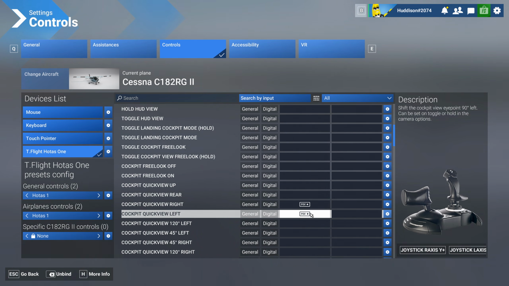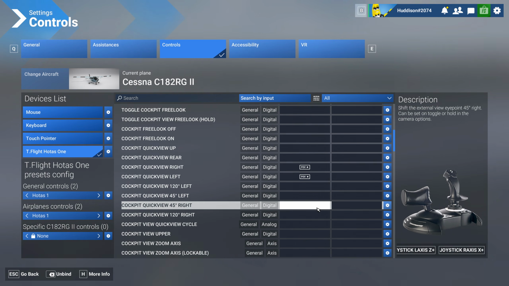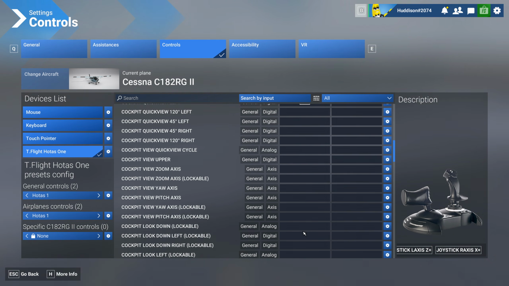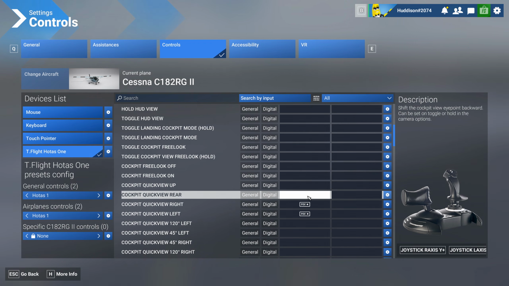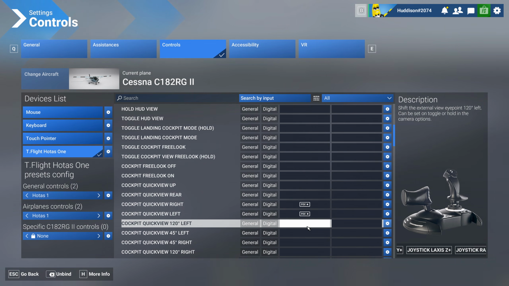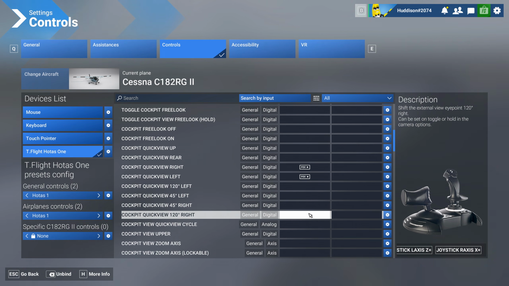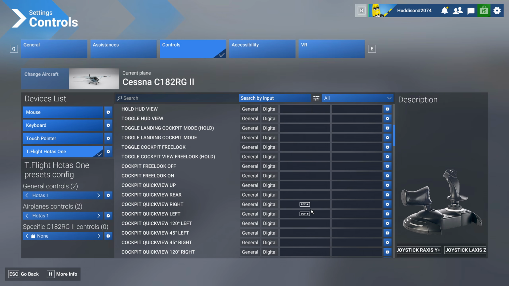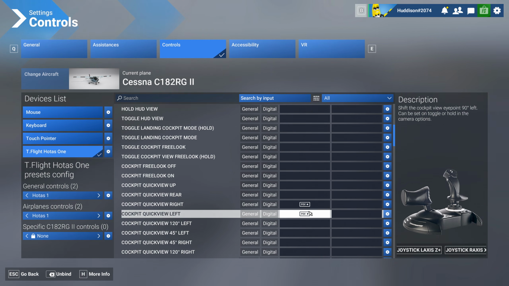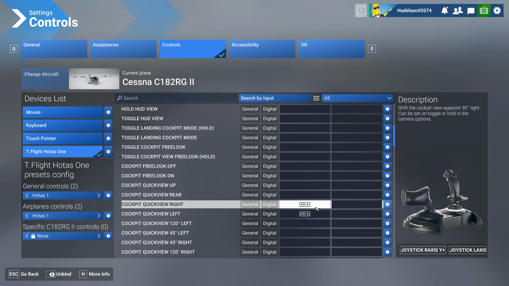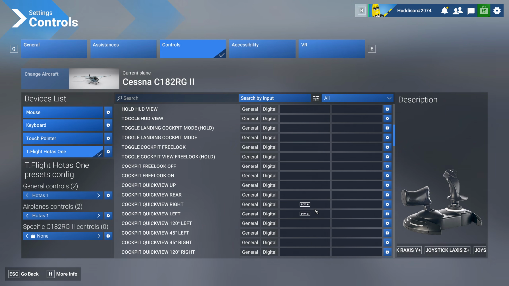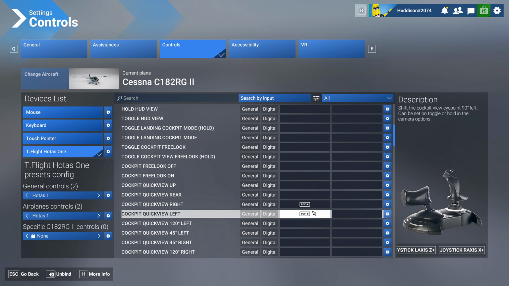How about cockpit quick view up and quick view rear? I think that's a bit further down. Cockpit quick view. Let me just see. Rear. There you go. And cockpit quick view rear. Cockpit quick view up. Somewhere there as well. Upper. It'll just make you look basically up into the roof of your aircraft, and rear will make you look to the rear of your aircraft. I prefer previous pilot position and next pilot position. Let me just go slowly here.